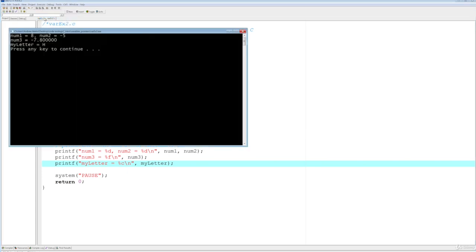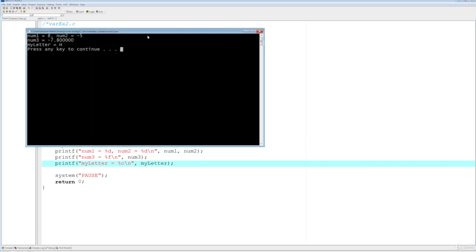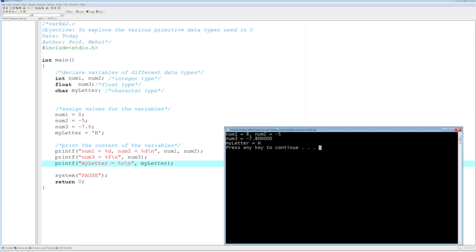Compile and run. And here they are. So notice the formatting of the output. I wanted num1 and num2 to be on the same line. Num1 equal 8, num2 equal -5. I wanted num3 to be in a separate one. And notice by default, the precision set right here, 7.8000000. That's a lot of precision for just entering a number like -7.8.